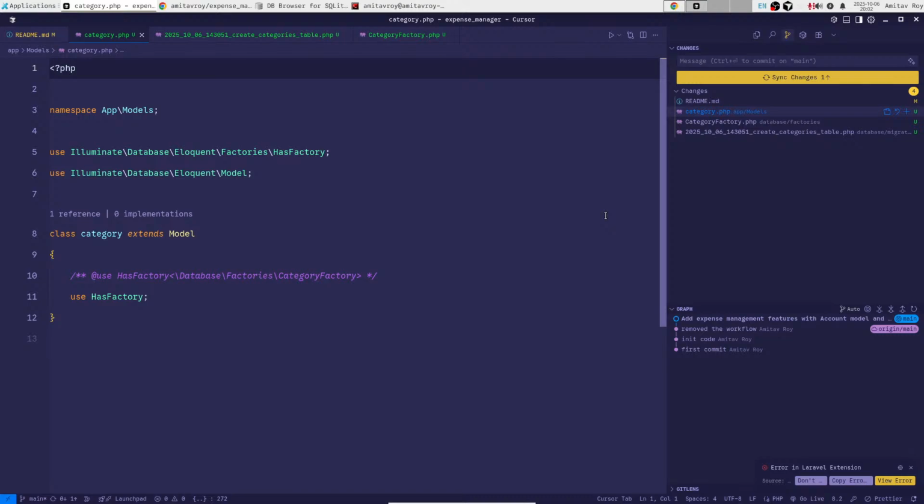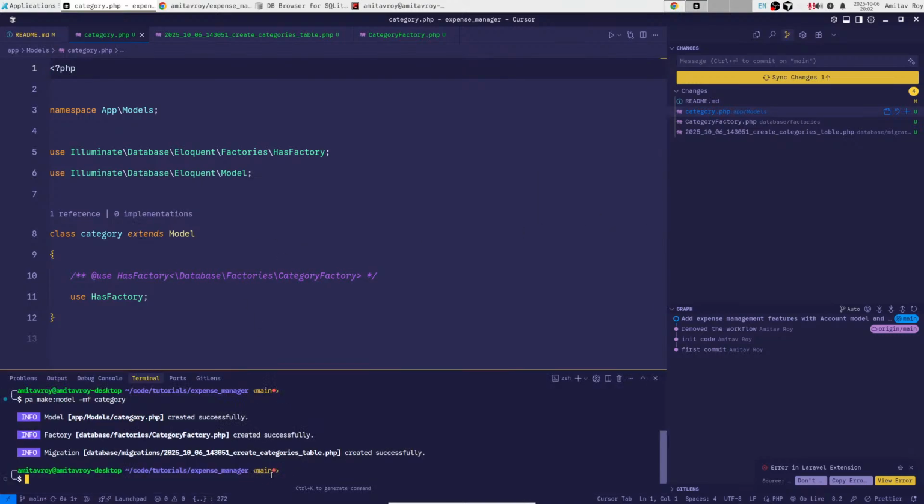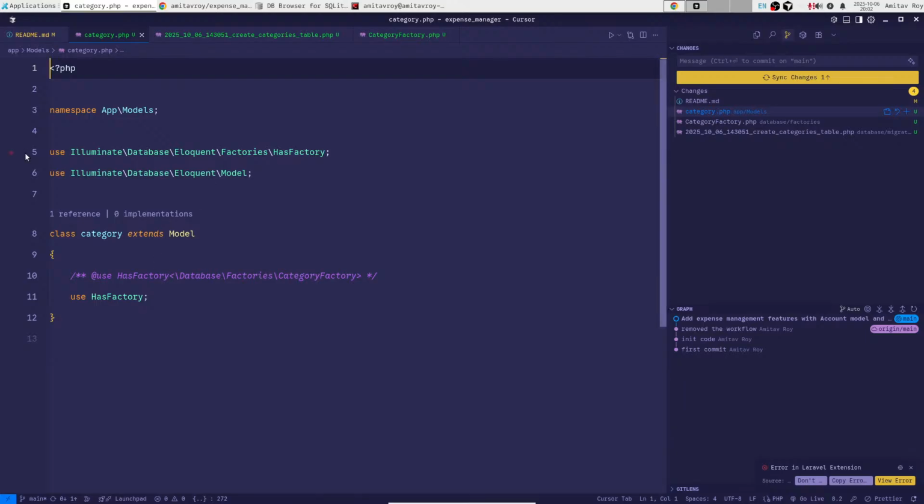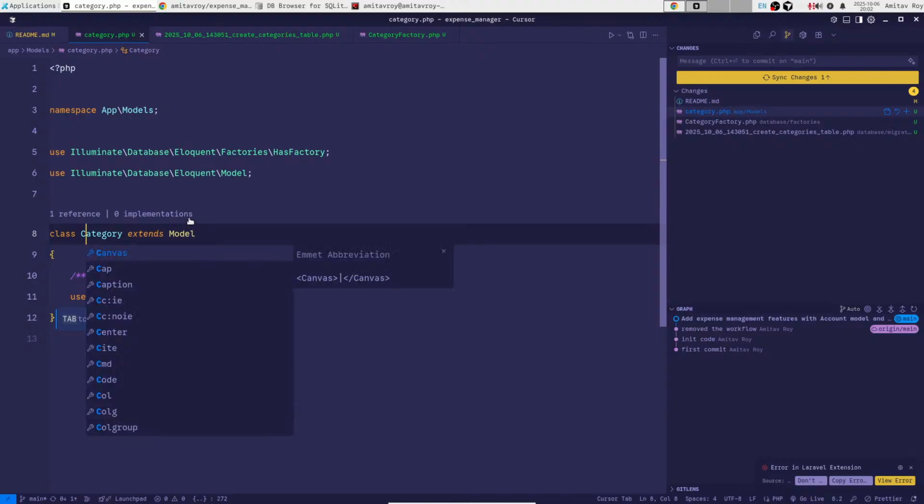Hey, the model name is in small letter. I made a mistake, right? So I'll have to do this as capital C.